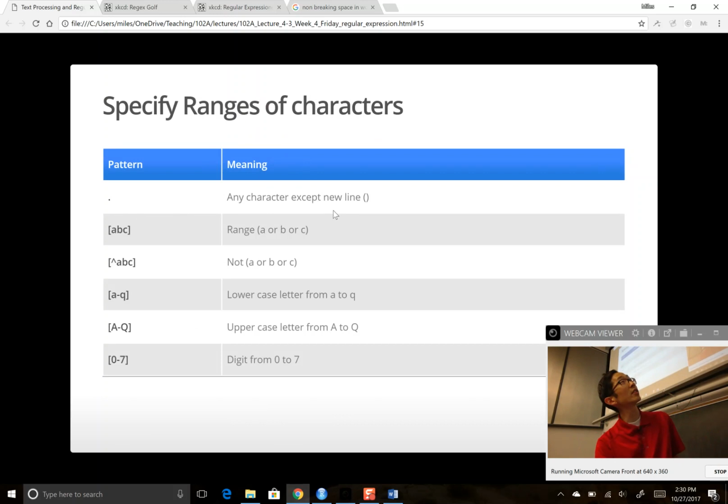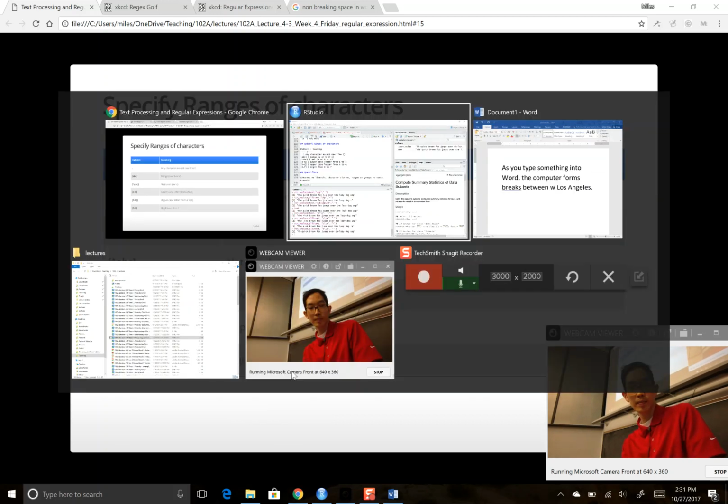Dot means any character except a new line character. A square bracket ABC means the letters A, B, or C. Square bracket with a caret ABC means not the letters ABC. And a through z would be any lowercase character from there to there. And over here is capital letters. And here we have digits.